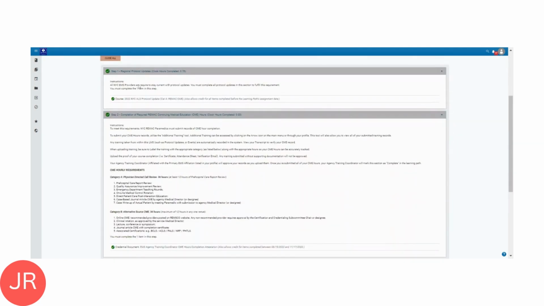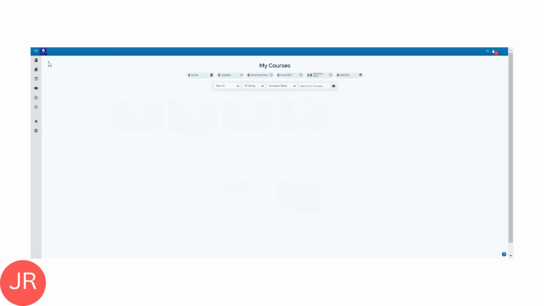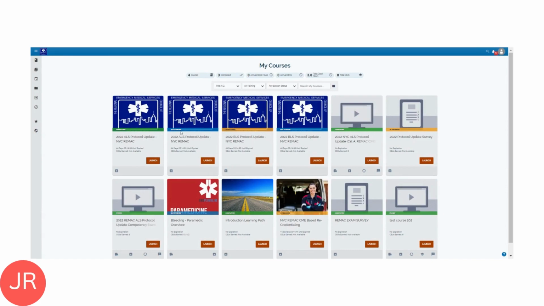Coming back to step 1, we see the regional protocol updates. Currently, the only update that is required in the system is the 2022 ALS protocol update, and we can see that here. You'll find a link to the update that you can click on to proceed to that course. You should also see the 2022 ALS protocol update as part of your My Courses. You should see that learning path listed, as I do here.